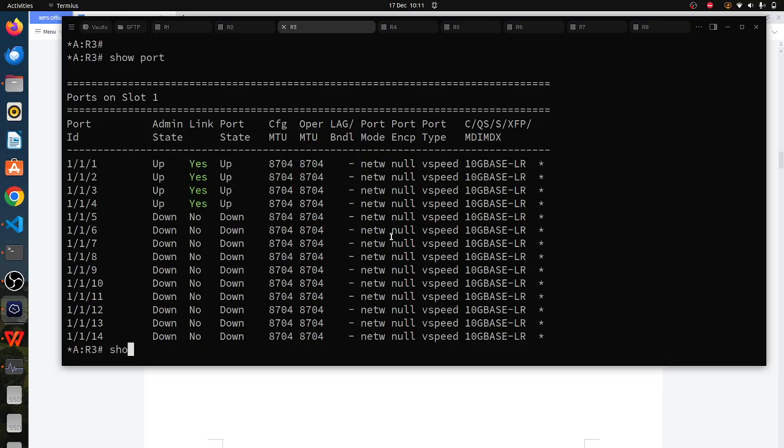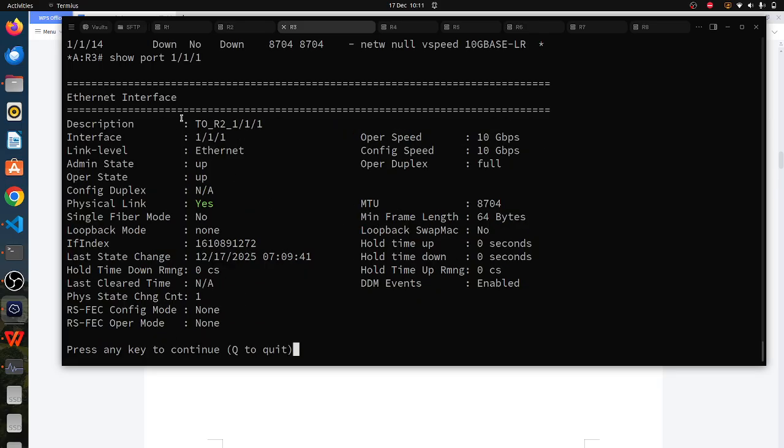You can also check the details of a specific port. For example, show port 1/1/1. You can see that we have the description. This is the interface to R1. The link level is Ethernet, admin state, operation state.